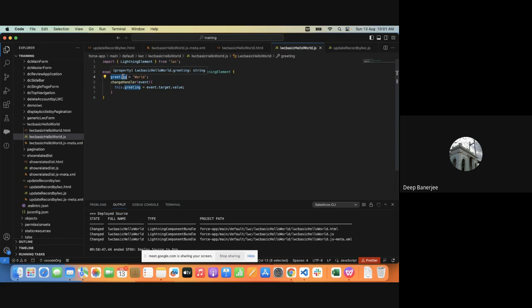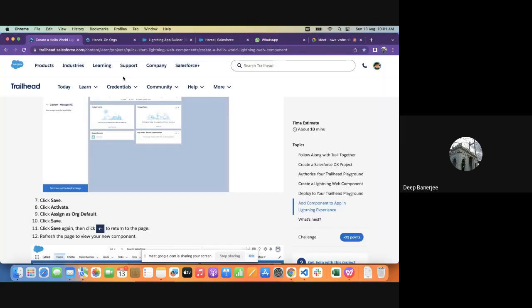The same kind of variables you can assign here. This is called decorators. Different decorators you can assign. One is called @api decorator, one is called @track decorator. I'm going to the next Trailhead, you can understand this one.